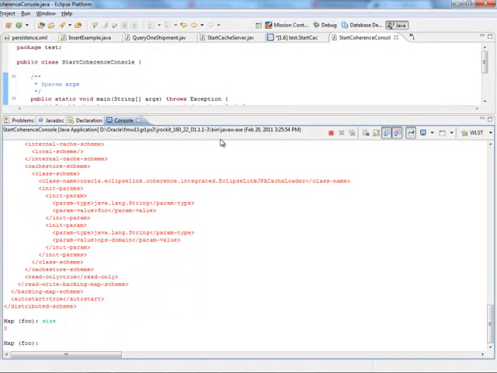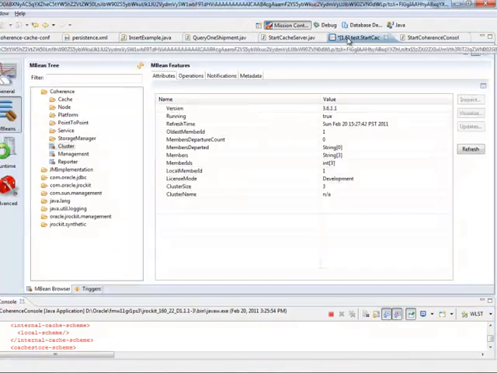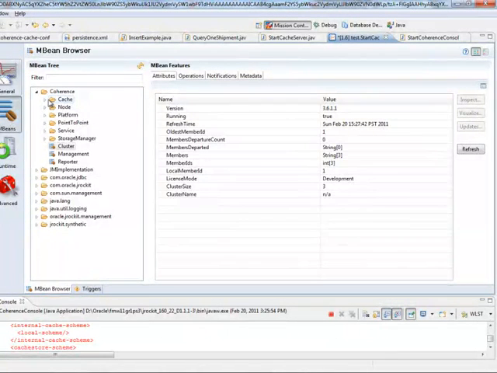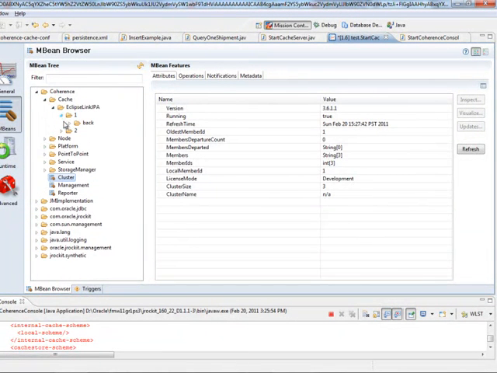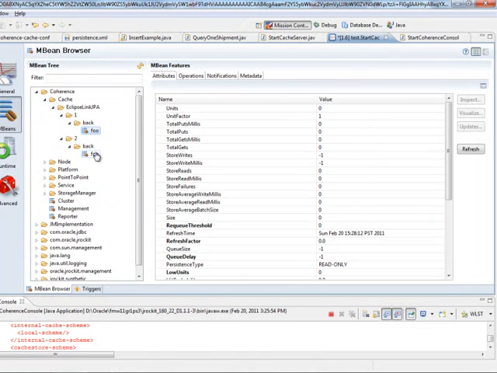I can go back to mission control, and now I have a cache mbean. For each node, I have information about its responsibility of the data for foo. So 0 in node 2 and 0 in node 1.